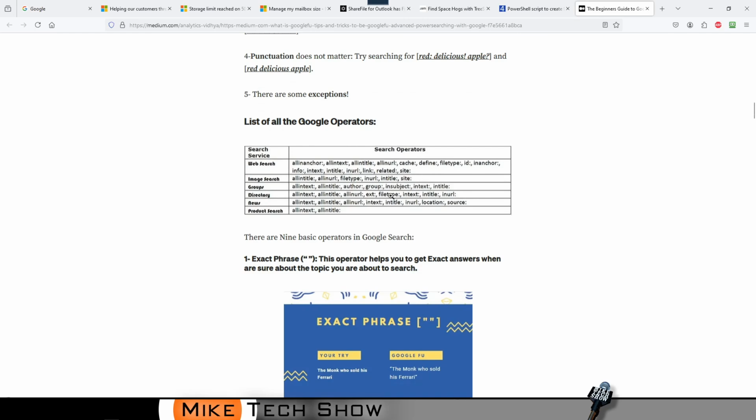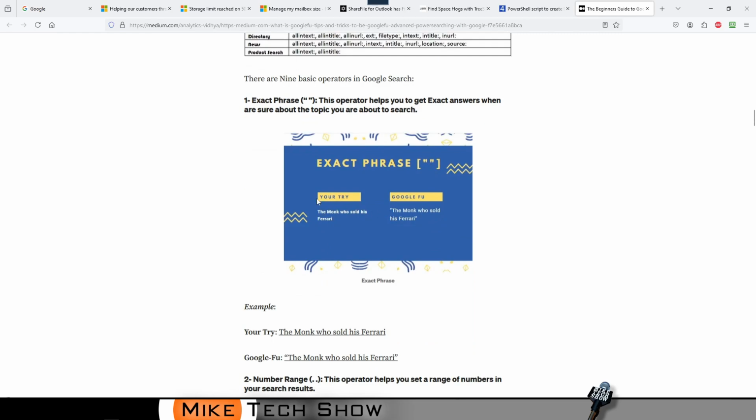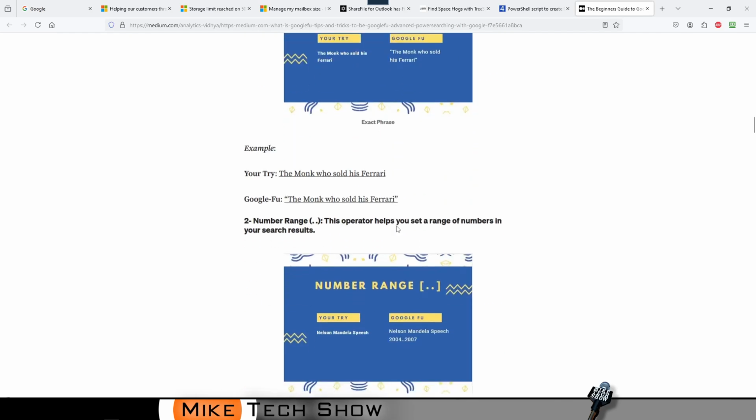So I use the plus sign a lot, but I stop there. I do use quotes when I want exactly what I am searching for, and that's the exact phrase here with quotes. This operator helps you get exact answers. And they have an example here. Try the monk who sold his Ferrari, and then in quotes, and you're going to get different results.